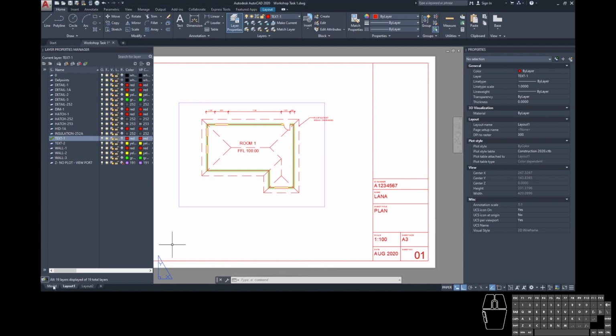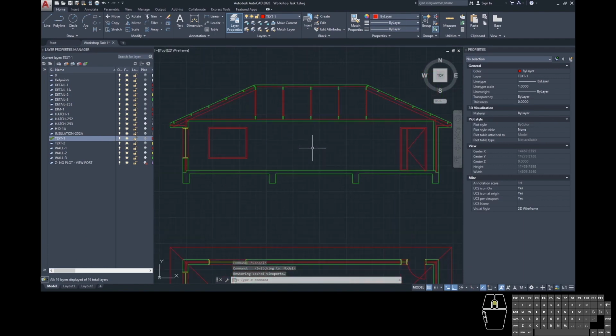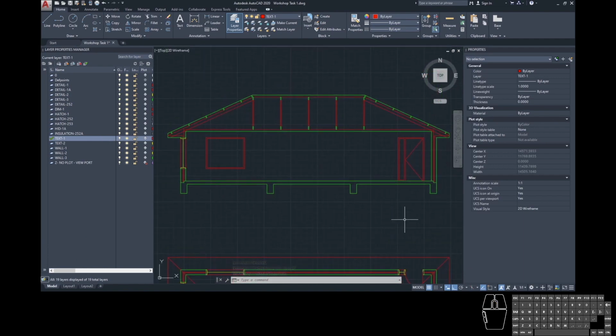So we're going to pop back to the model tab, and we're going to come up to the section. What we're missing from this is a couple of different things. We've got a pattern that needs to go into the slab, and we've also got a representation of insulation, which looks like a pattern that needs to go into the wall. So to hatch something, we need to first of all make sure that we're on our hatch layer.